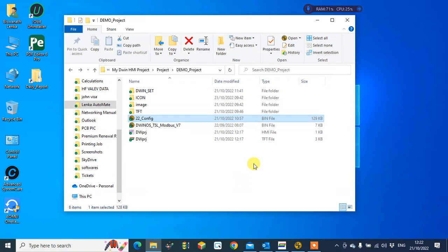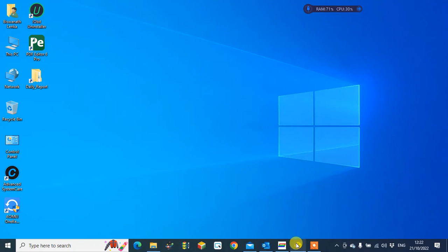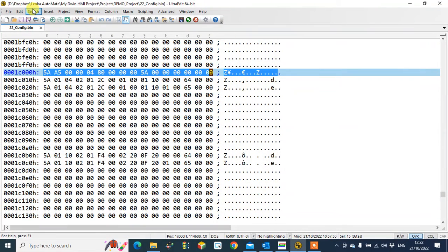This is part 2 of Twin Display Modbus Programming. Okay, I am starting from here. You can see this is the UltraEdit software. You need this UltraEdit software to edit the 22 config.bin file.